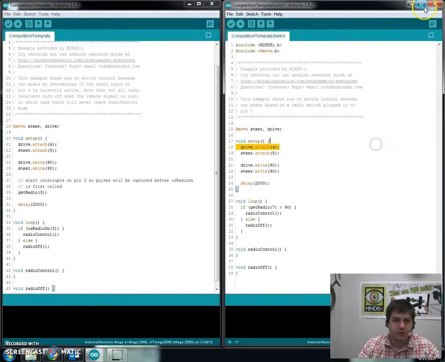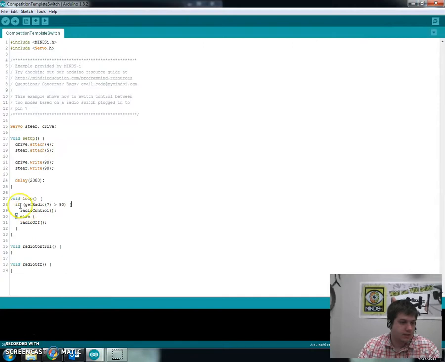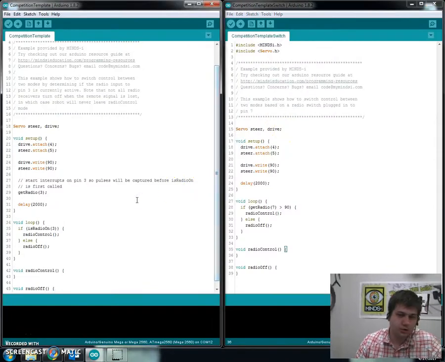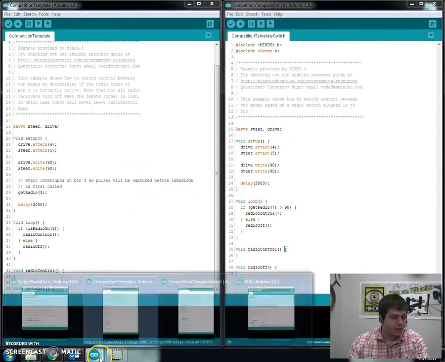Now back to our switch, basically the same exact thing. If the radio control 7 is greater than 90, so if the switch is flipped, then we'll run the radio control, and if it's off, then we'll run the radio off, and you'll write those codes here. Alright, so I think what we'll do now is I'll just show you an example of what you can do with this.